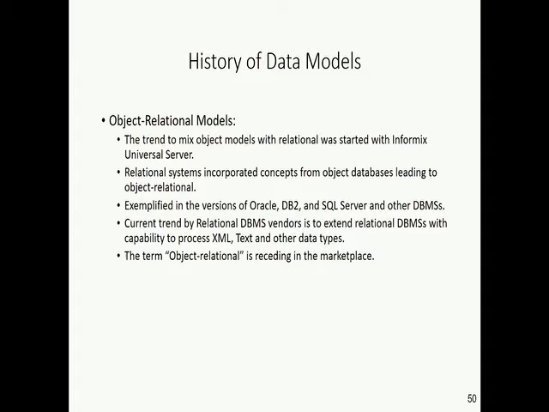So the object relational ones tend to mix object models with relational, right? So again, it was, well, let's merge some things together because maybe people will want to do that. So relational systems incorporate concepts from object databases into this object relational, right? Okay. So this is kind of behind the scenes. As we can see in here, we have Oracle, DB2, SQL Server, and other things. So they have tried to integrate some of this stuff.